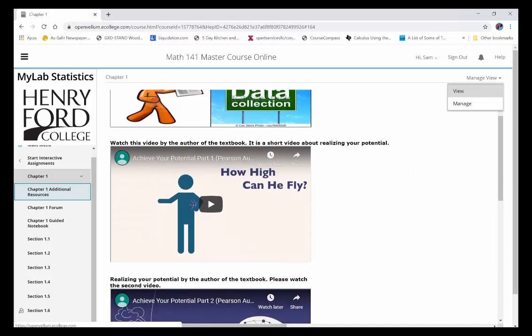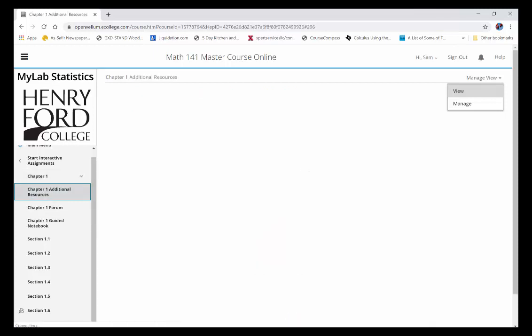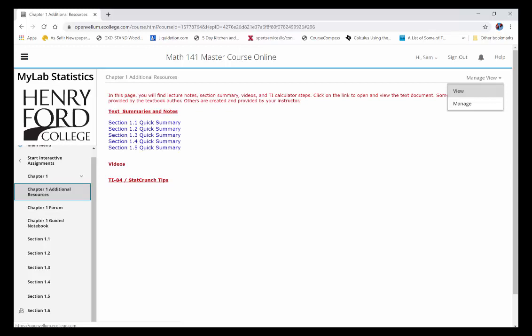You can see under chapter 1 in the left menu, there is chapter 1 additional resources. So these are resources provided by me and by the authors of the course. Let me just open this. You can see there is section 1.1 summary, section 1.2, 1.3, 1.4, 1.5. They're very helpful. And I provide links to videos. There are no videos for this, but I might put a video in there. But this is an easy chapter. It's mainly definitions, so just keep track of the definitions. So the summaries that we provided here are very useful.